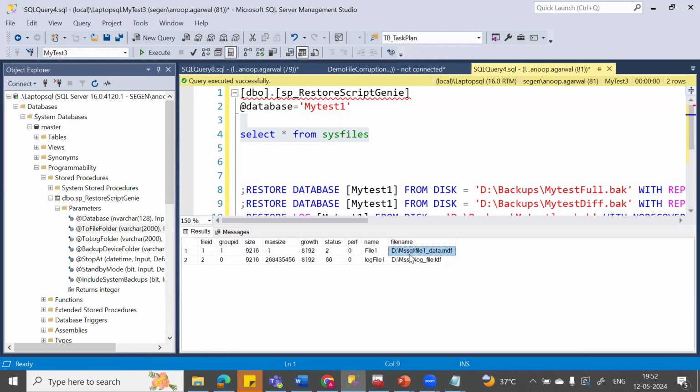When you restore this database, SQL Server will always restore it with the same file locations without any move command. If you just restore it with a simple restore command, it will restore it to the same location. Now I want to move it to a different location, to a different server.